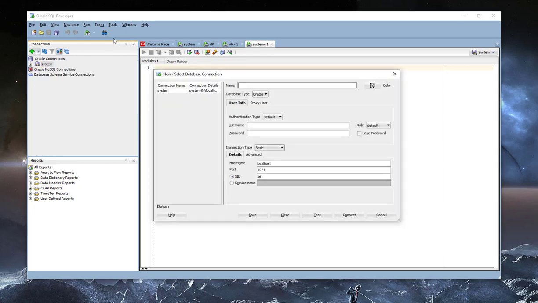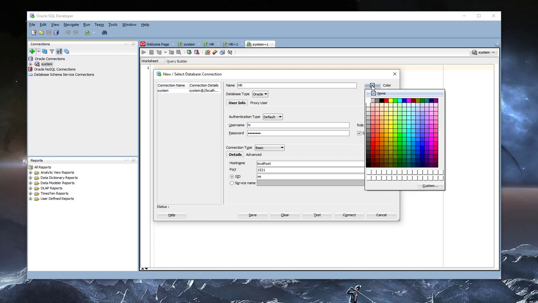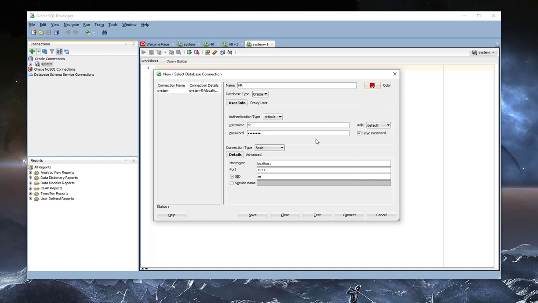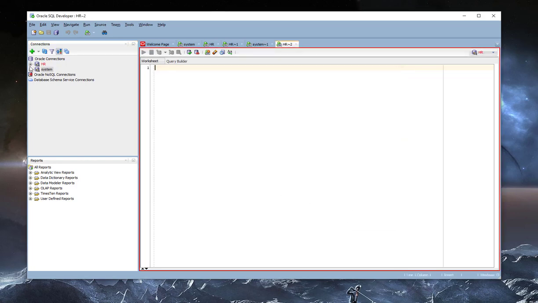Now I'm going to connect to another database. I'm going to call it HR. The username is HR, and the password is what you decided when we saved it. And for color here, I'm going to go for red. You don't have to do it, it's up to you. And of course, you change the name and test the connection. Voila, succeeded, and connect to the database. So here is the color that I was talking about earlier: the system is black and HR is red.